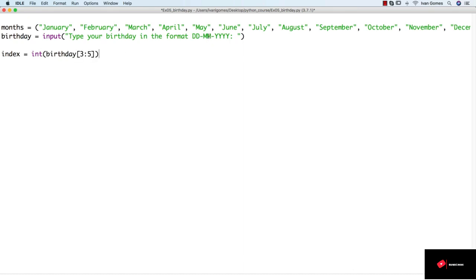So now if I was born in January, I'm going to have 1 assigned to the index variable, which is good. Now we should just use it as an index of the tuple. So let's create a variable called, let's say, BD month, for birthday month, just so it's different from this name, otherwise it would be a bit confusing. So BD month, it's going to be months, and now we can just use the index.